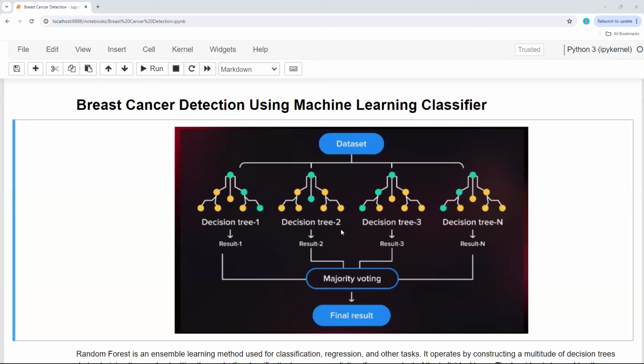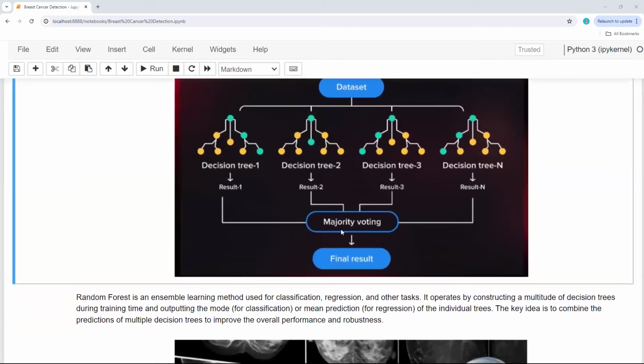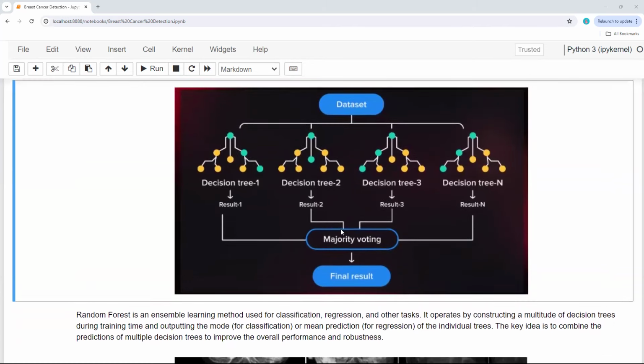So let me briefly explain what the random forest is. Basically, random forest is an ensemble learning method used for classification as well as regression and other tasks. Today we are going to work on a classification problem, but it can also be used for regression problems, where my target variable is a continuous variable, like predicting house prices, car prices, or stock prices, where numbers are involved, not categories. That is nothing but a continuous variable.